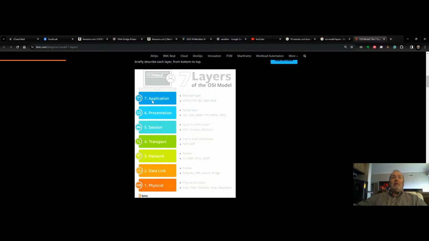So we've talked about the application layer, which is the end user layer. We've got the presentation layer, which is the syntax layer. At the application layer, this is where things like your DNS query is going to be living. Your SSH sessions are going to start and end. Your chat sessions are going to be here. Your file transfer sessions are going to be here. Your internet pages are all going to be here. This is where HTTP lives.